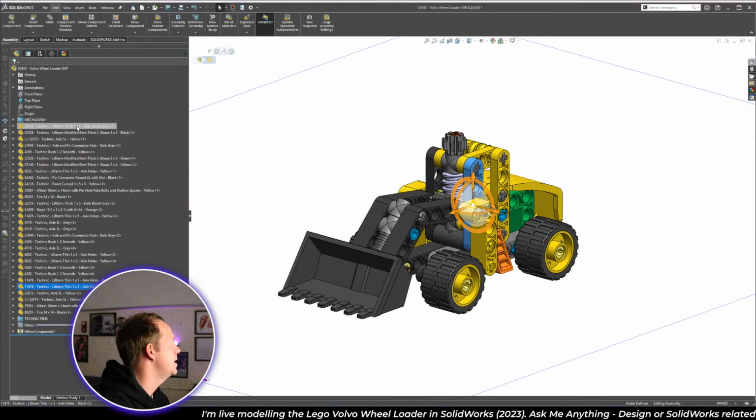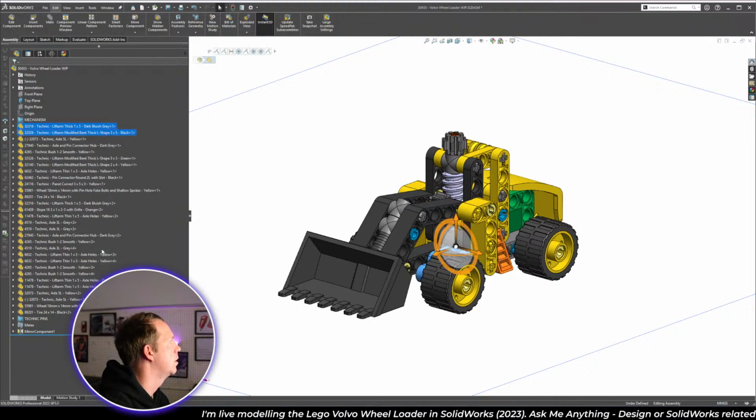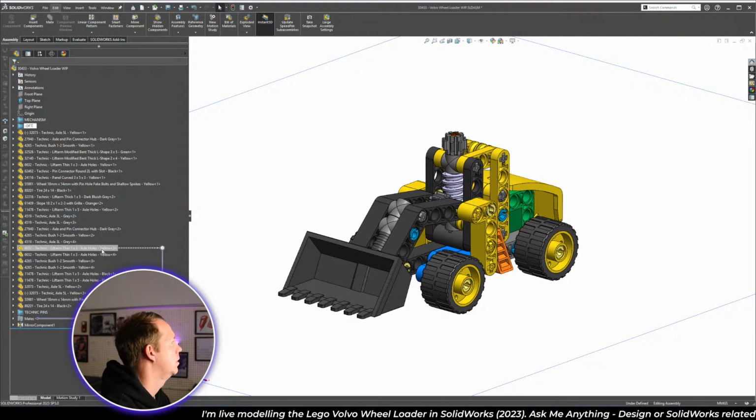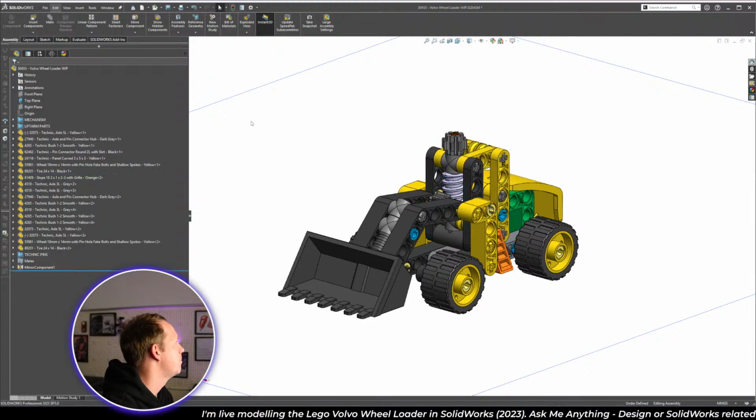Just put all the lift arms in a folder as well. Lift arm. So anything that says lift arm is going to go in there. This is completely optional. You don't have to do any of this. This is just me trying to neaten up the assembly.